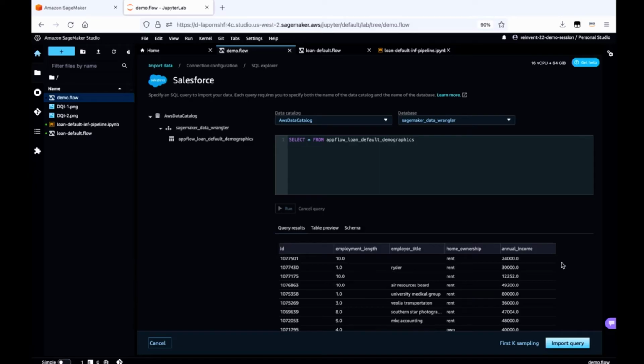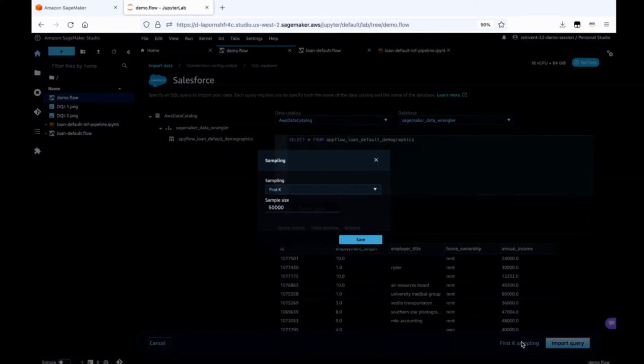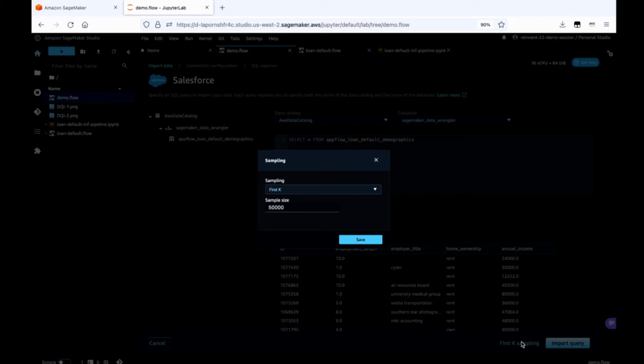The query results. Now I can select sampling. This is very important. Our data set is hundreds of millions of rows, and we don't want to pull all of that in for this interactive session. What we want to do rather is get a sample of it, right? In this case, I'm going to do the first-K sample, the first 50,000 rows. You could also do a random sample if you wanted to, or a stratified one, right? If you have a lot of classes, you want to make sure everything is balanced.